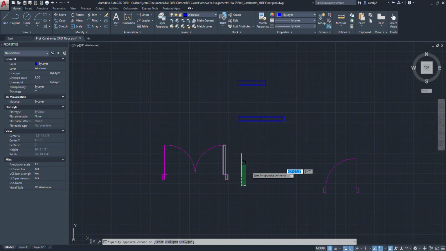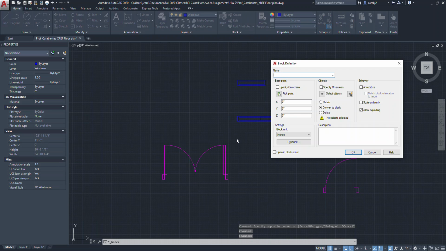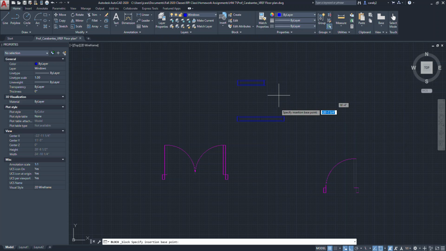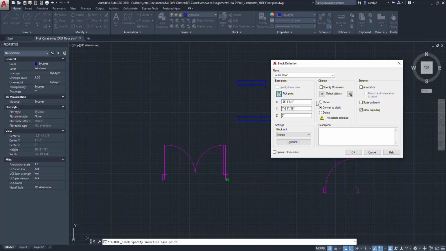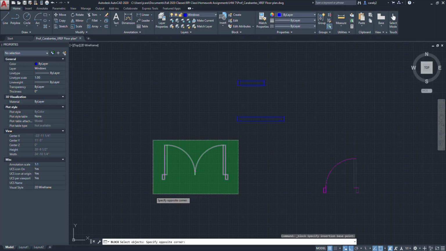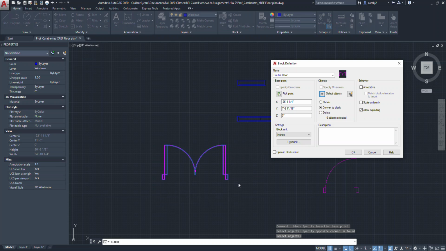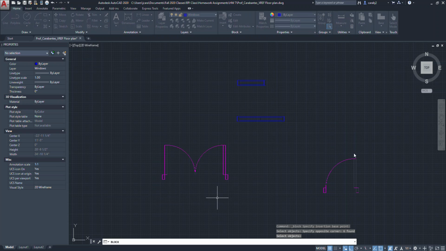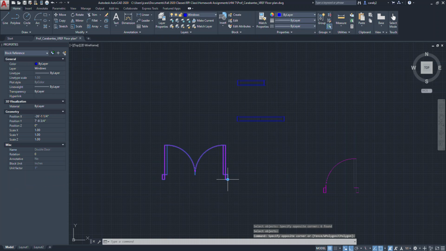So you're just going to create. We're going to name this the double door. You're going to pick your point. You could pick this one as well. And then we're going to select our objects. Once you've done select, then you press enter, and then you can press OK. And so now we have our double door.